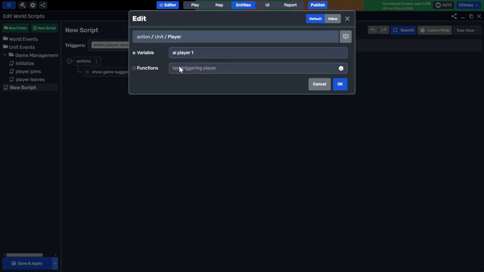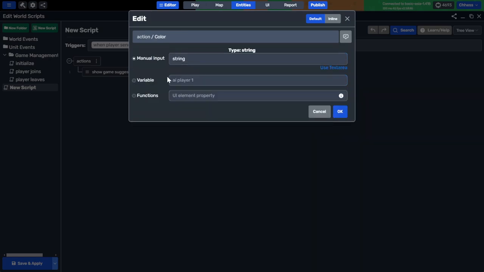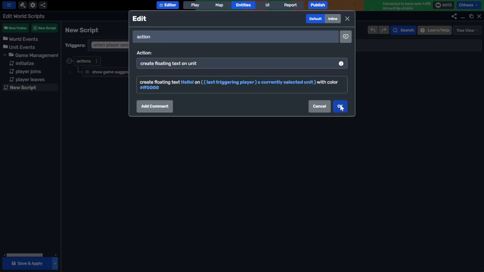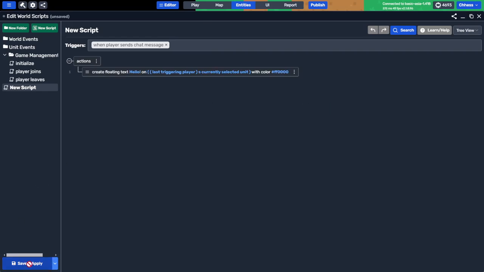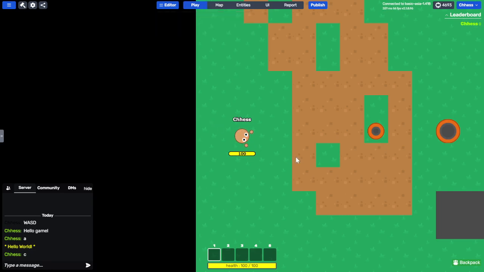This triggers the player's currently selected unit with color. I don't know if you guys are familiar with hex codes, but there's this one, this is red. So I'm just gonna use red real quick. Now save our changes. Now if I type anything in the chat, it should say hello above me with red text. So hello, right there you see.